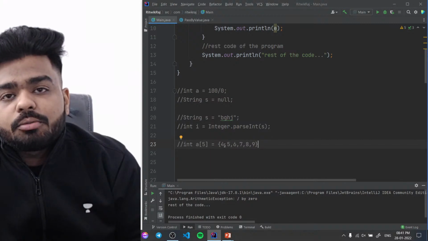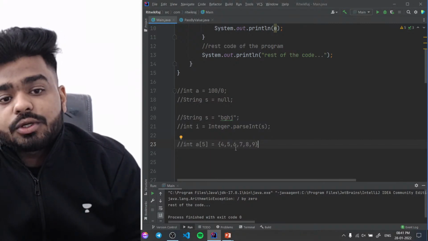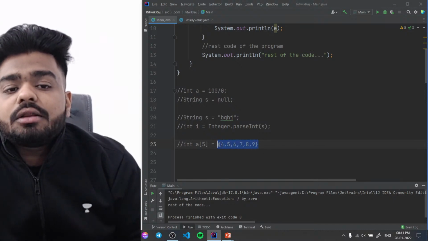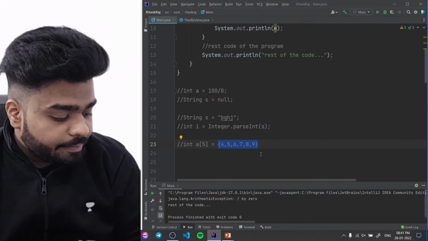So basically your memory block is what? 0, 1, 2, 3, 4, 5, 6. 0, 1, 2, 3, 4, 5. So basically, your one digit is extra here. So this is what is array index out of bound.